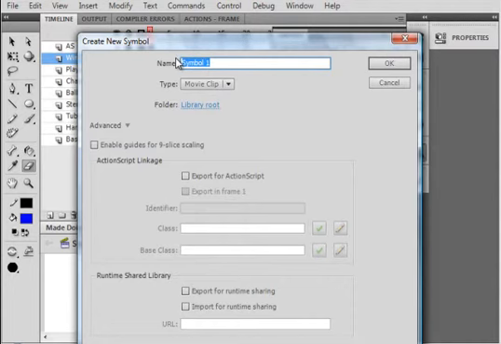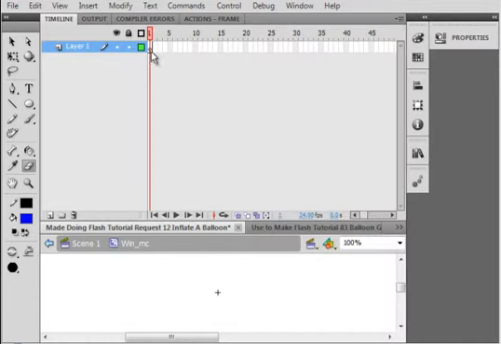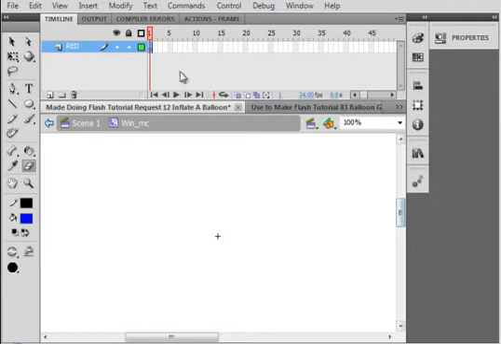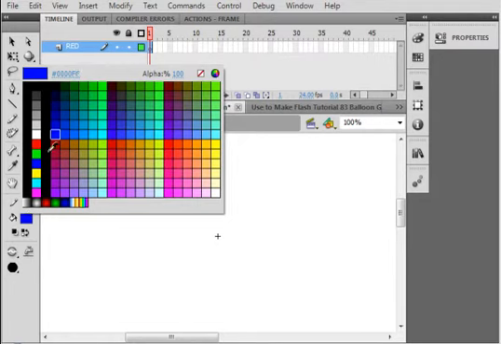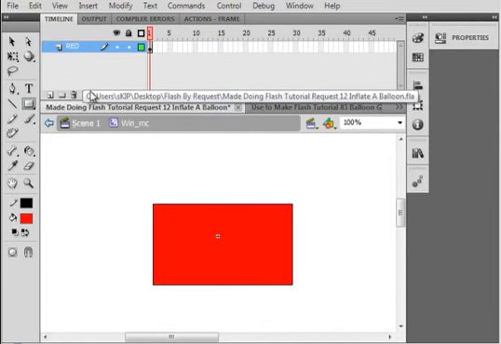And call this win, W-I-N underscore M-C. And we have a new symbol. Call this red, R-E-D. And let's go here, select that first frame, open this, click on your fill, make it red, let's get a rectangle, and there's red. Go back to scene one.